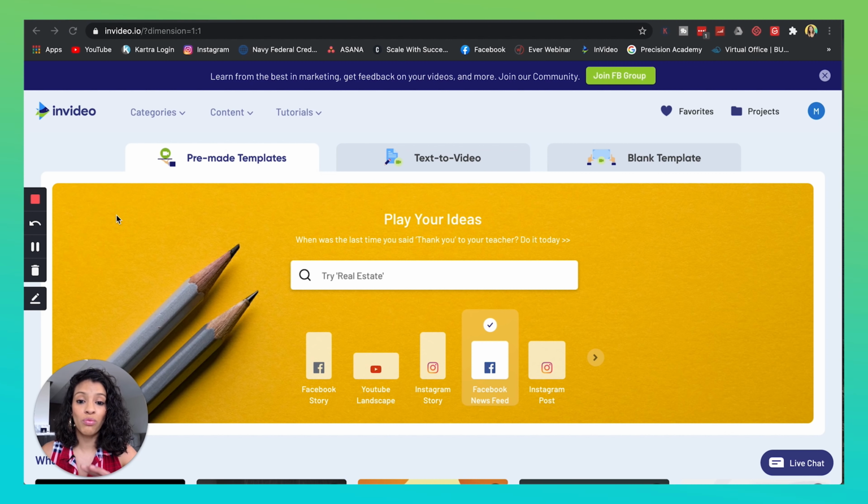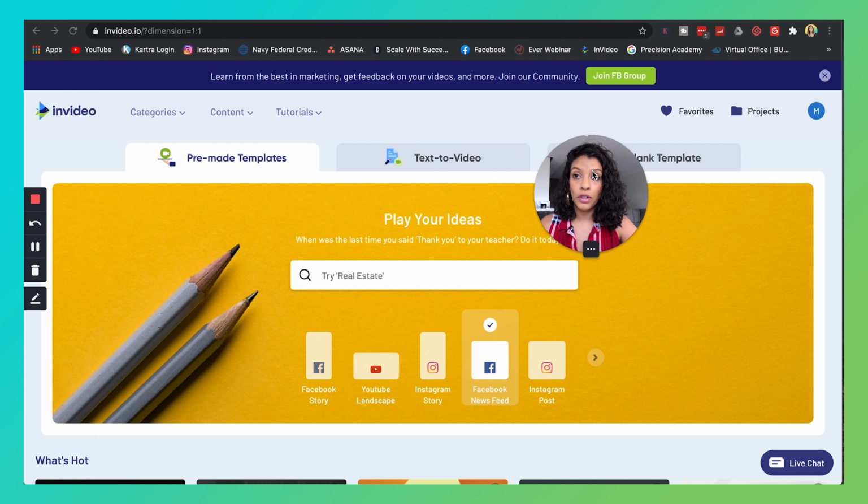All right, so right now we are on the homepage, or the main page, of InVideo.com. Basically, it's a web-based video editing tool that's phenomenal because, as I mentioned, it's web-based, so you don't have to worry about downloading an expensive program and, you know, downloading an app to your computer. It's all web-based, and everything you do, the work you do, is saved automatically.